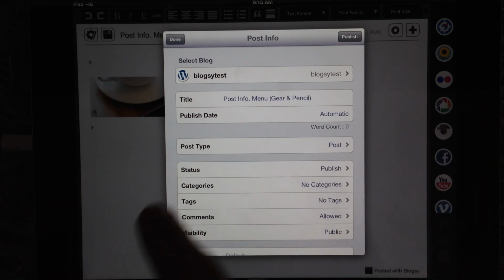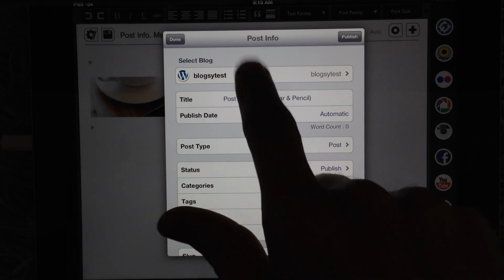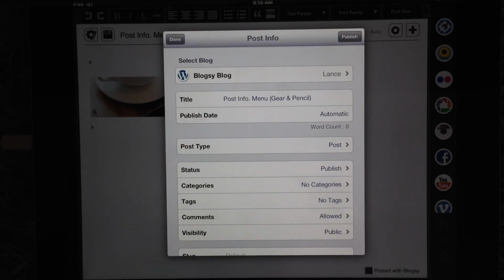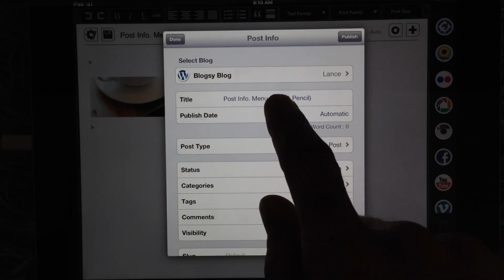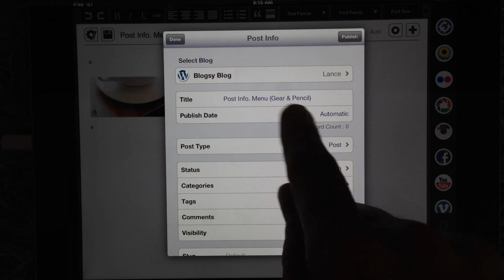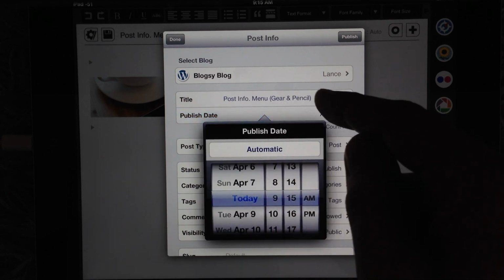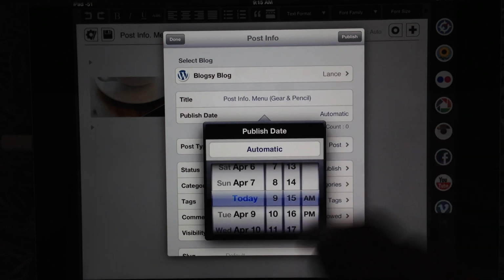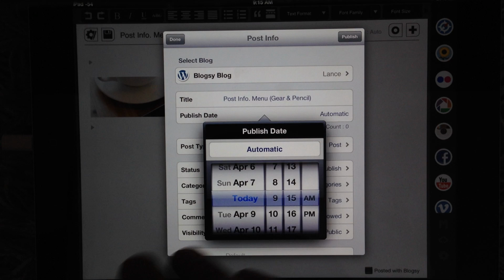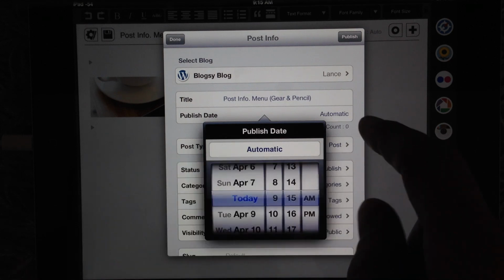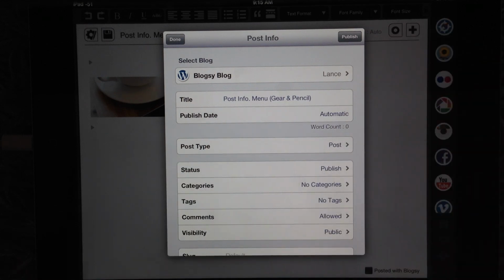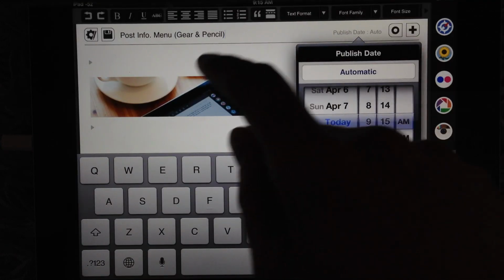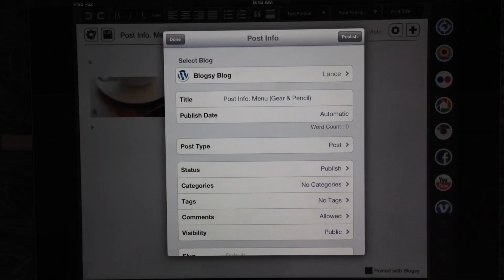So here, let's take a look. First, you can choose your blog. You've also got the title and the publish date. You can set the publish date, schedule it, or past date, or automatic will be the date and time that you publish the post. It will automatically set to that date and time.